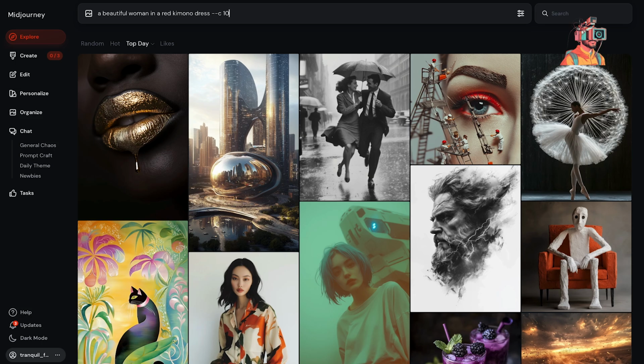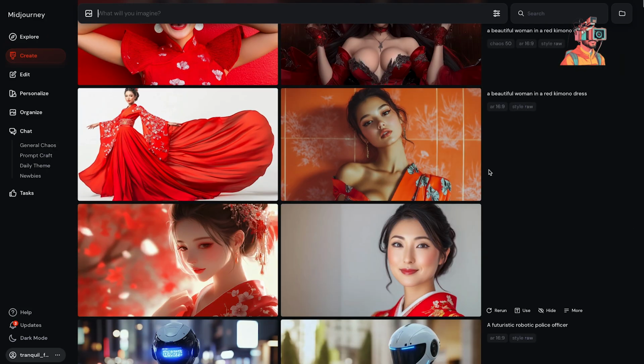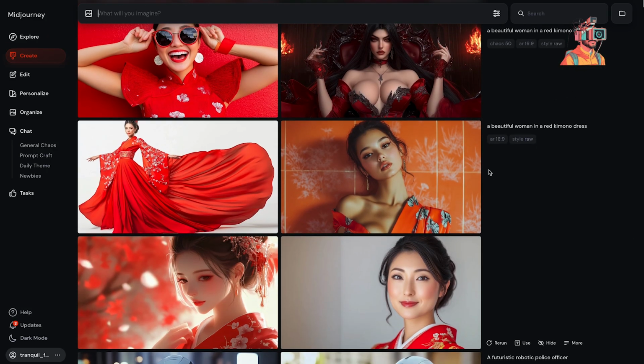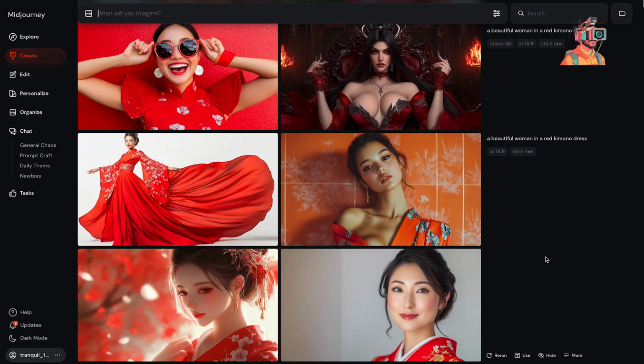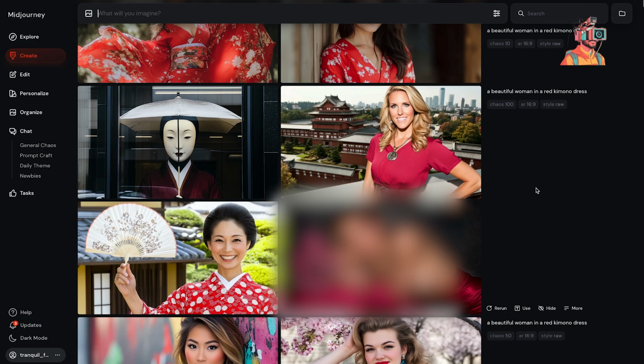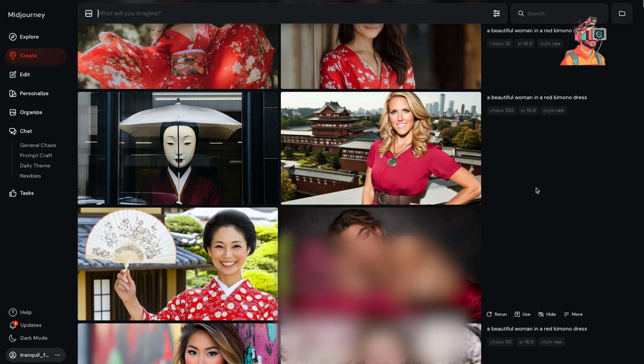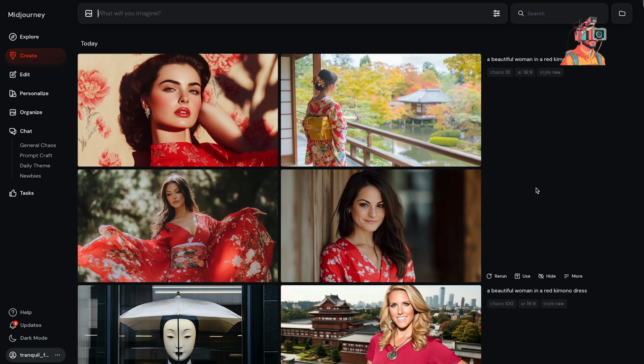All right, let's check out the images. There we have it. 4 images for chaos value of 0. And the images up here are chaos value 50. And oh my god, chaos values of 100. And then the last prompt, which was chaos values of 10.